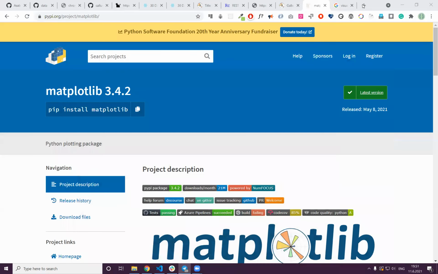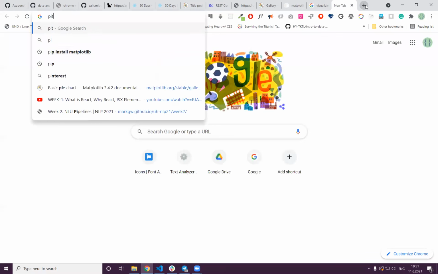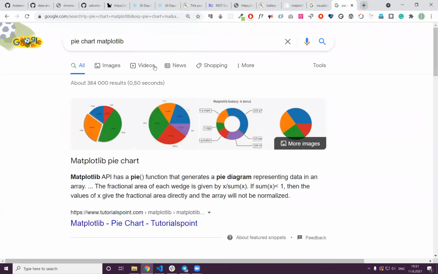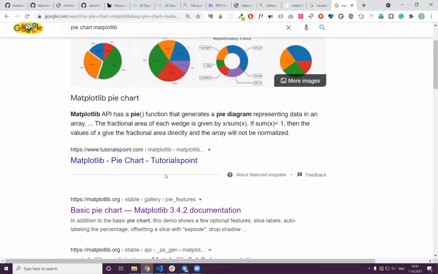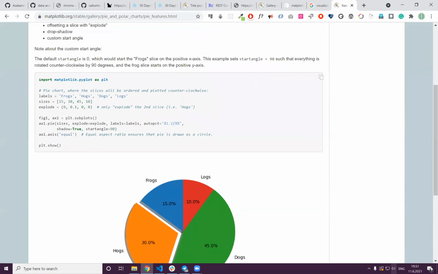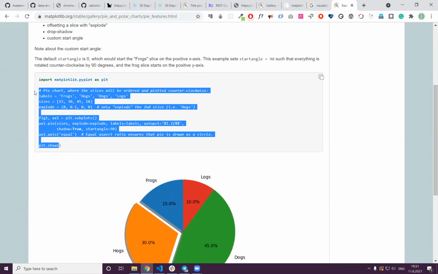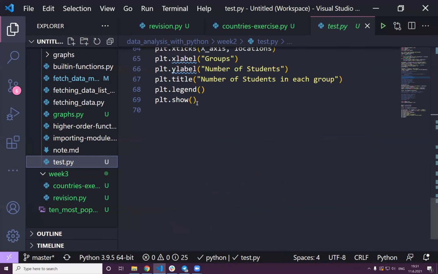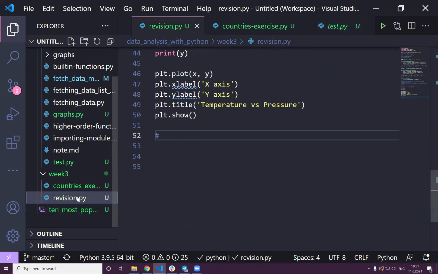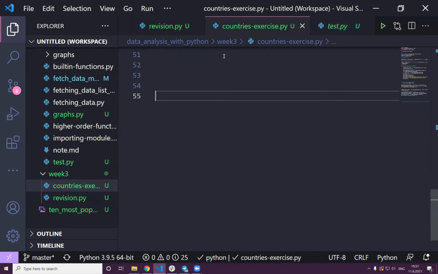Instead, you can go here also. Pie chart, matplotlib. That's the power of the documentation. And where do you go? The official website. And then we have got this. Okay, I will show you how we do that. I just copy this code. Okay, I copied it. And I have to get back to the countries revision. And then I just put it here.